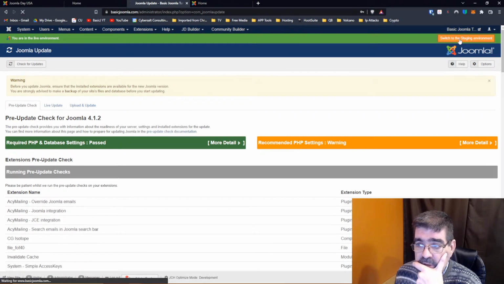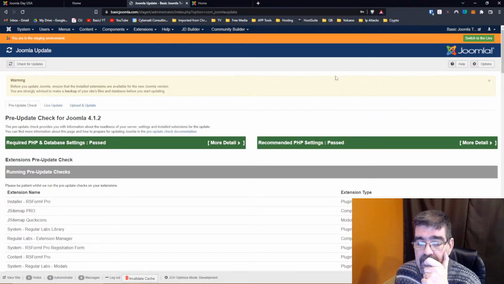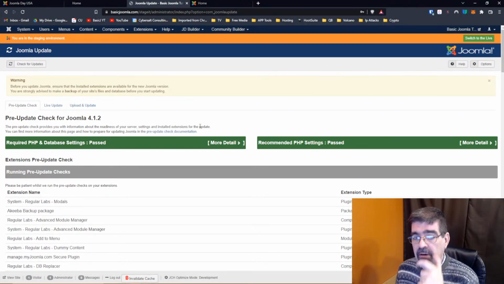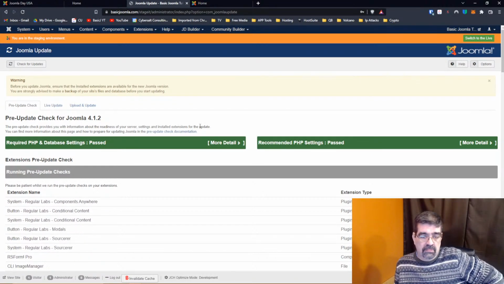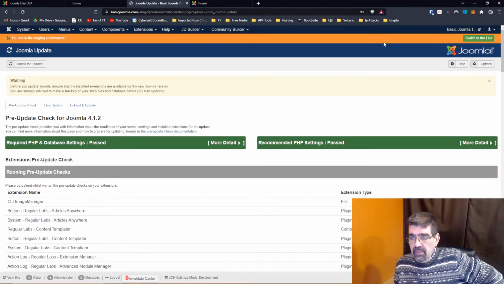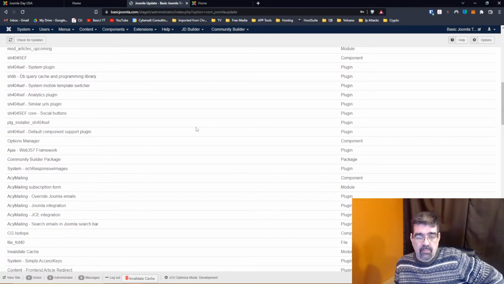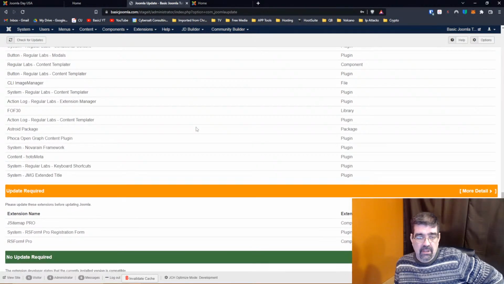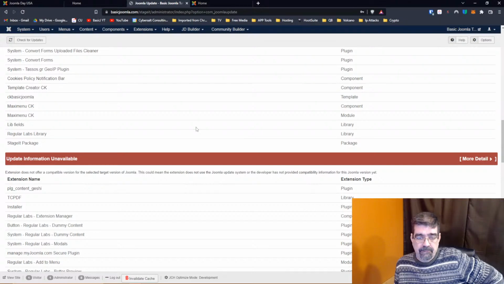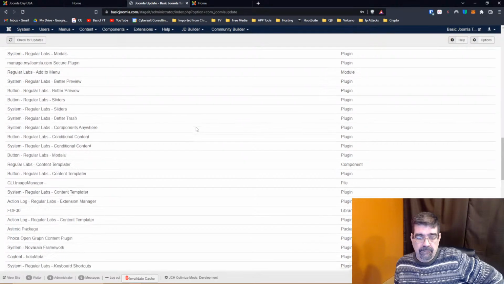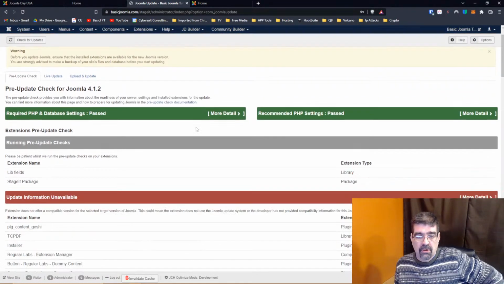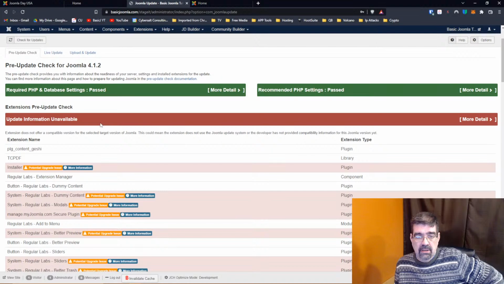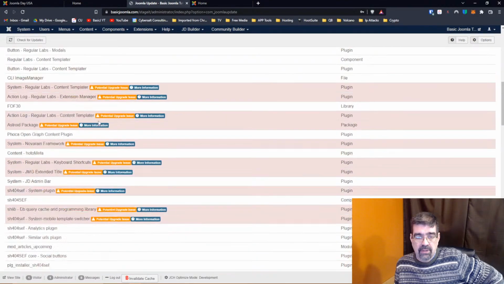So I can switch to the staging environment. And it is, so that error has nothing to do with StageIt. The error has something to do with my site. But we're in the StageIt site here, running pre-update checks. And the goal here is I'm just going to ignore all of these information unavailable cases.